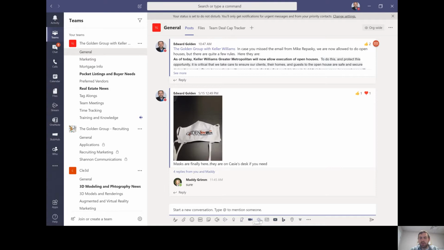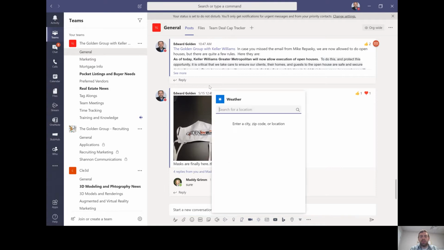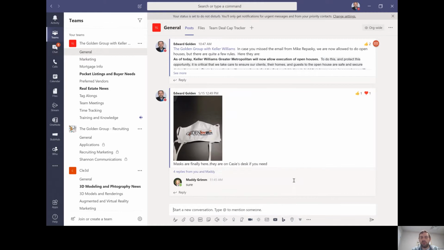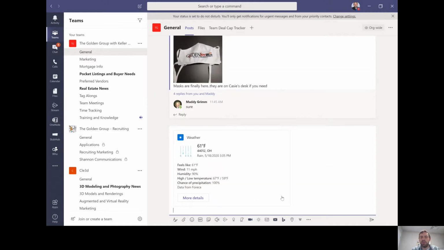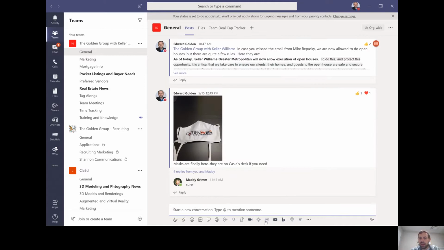Zoom is right down here if you wanted to do Zoom. You can post what the weather is, 44012, that's where I live. If you wanted to post to everyone, hey, this is what the weather looks like today, you can make that a connector so everyone sees what the weather's like that day. You can post images from all over the web if you want to. You can post YouTube videos, Bing News, all sorts of stuff, places.